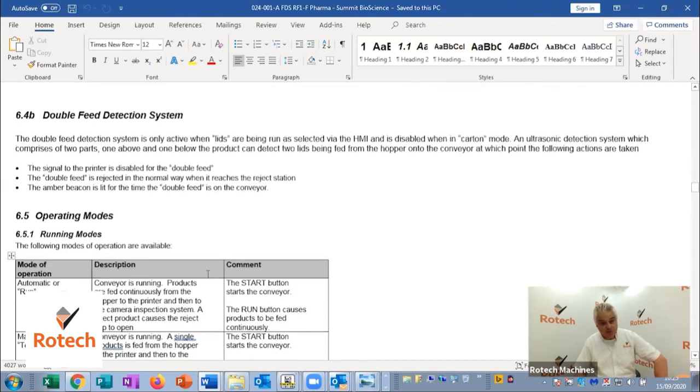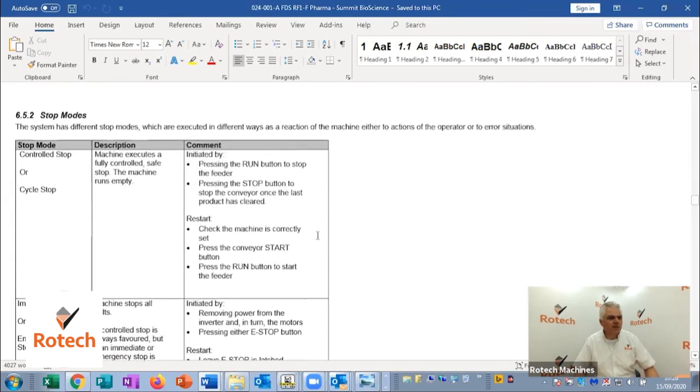This particular machine was feeding a single Tyvek lid. One of the specifications or requirements of the customer was that we had a double feed detection system. So we added that onto the in feed of the system so that if there were two or more lids coming through, it would put those into the reject unprinted. So again, that appeared in the FDS.